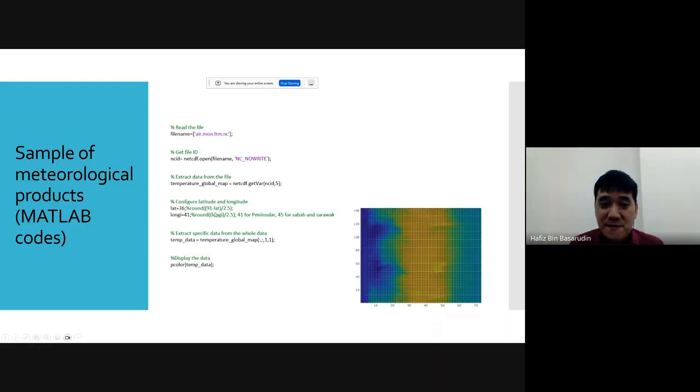Reanalysis data. It's very, very simple MATLAB code. I read the file, get the file ID, extract the data from the file, and then I configure the latitude and longitude to choose only the Malaysia region. If you want the global region, just leave this input out, okay?